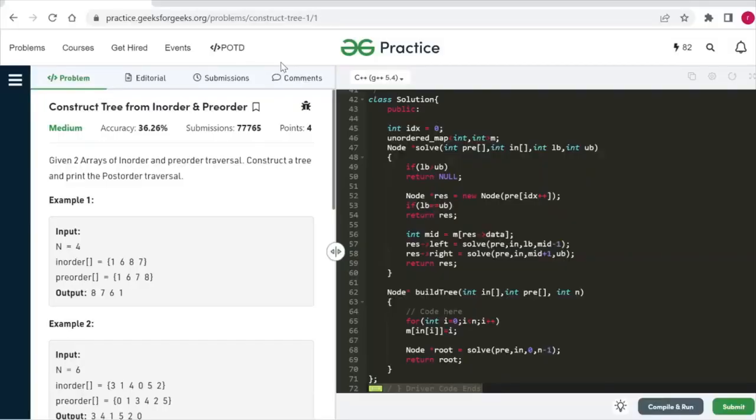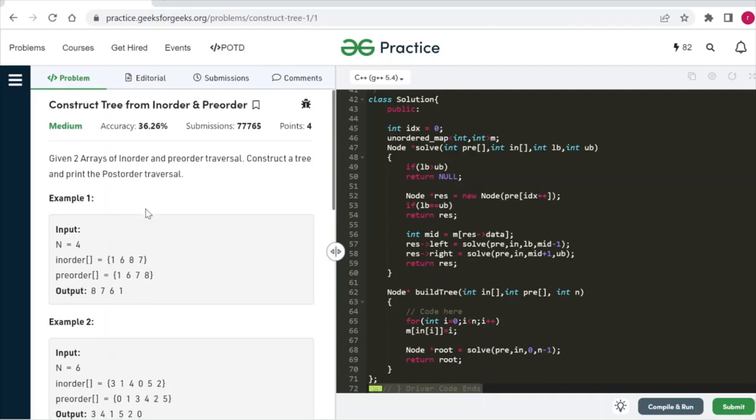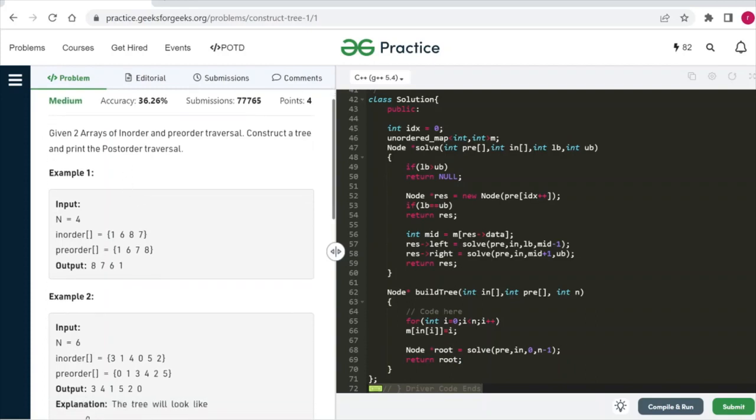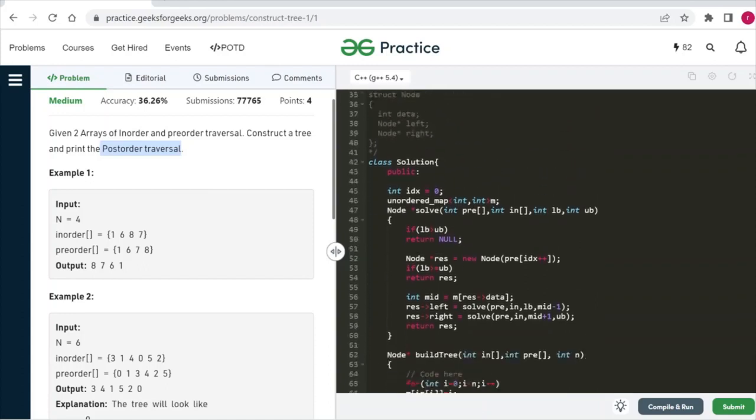So hello everyone, in this video we are going to see the problem construct tree from in order and pre-order traversals. Let's read the problem statement first. Given two arrays of in order and pre-order traversal, construct a tree and print the post order traversal. We don't have to take much care about printing the post order traversal, we just have to create a tree and return the root node of that tree, and the post order traversal will be printed by the driver code itself.